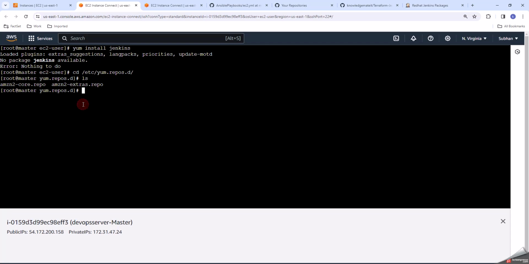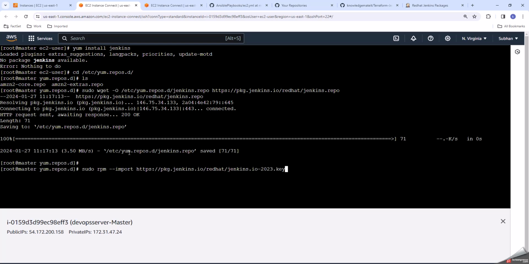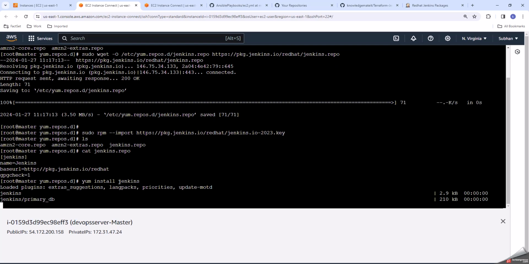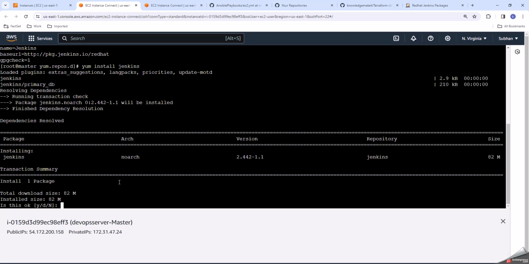This is your DevOps server master. You can paste the commands. Now let's add the key. Earlier, what were the files here? These two. Now the Jenkins repo is also added. Now you have to run install Jenkins. Earlier it was unable to find it, now it is getting it. Which version? 2.442 version. Let's see.